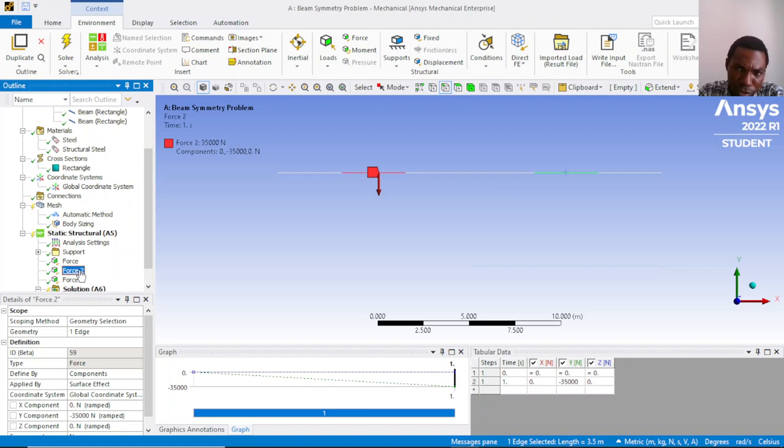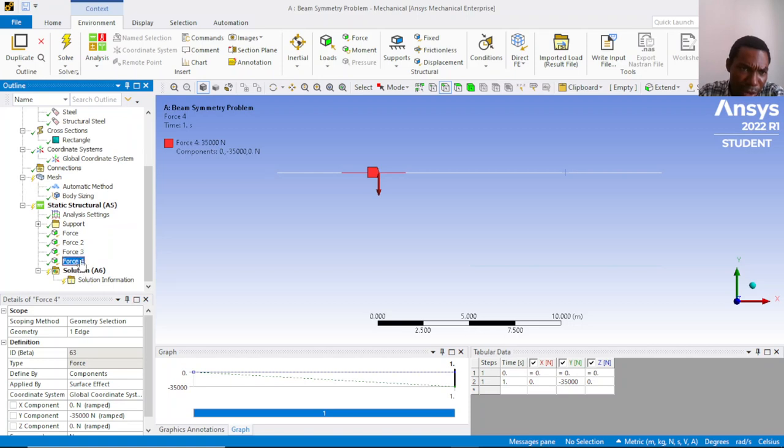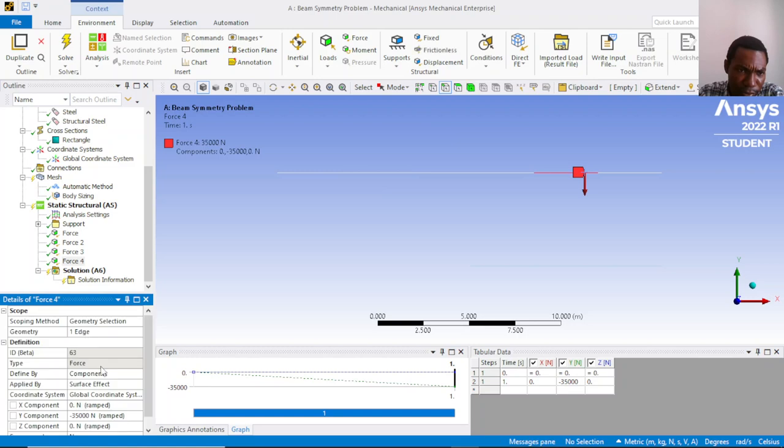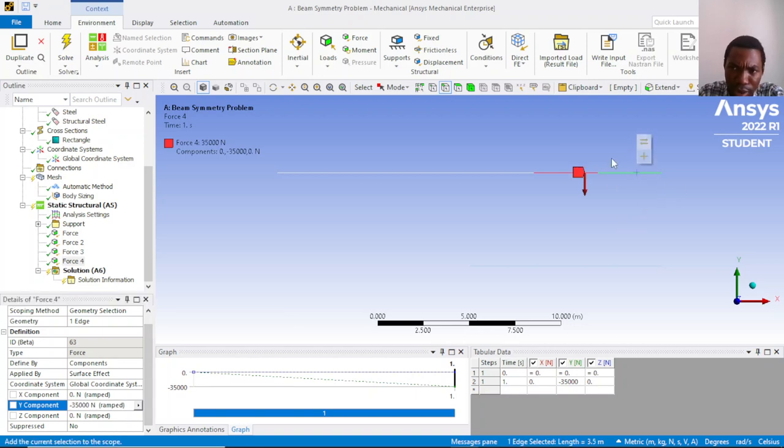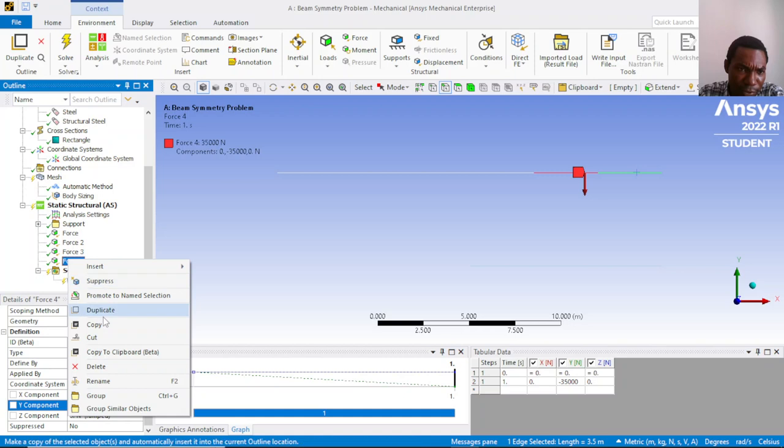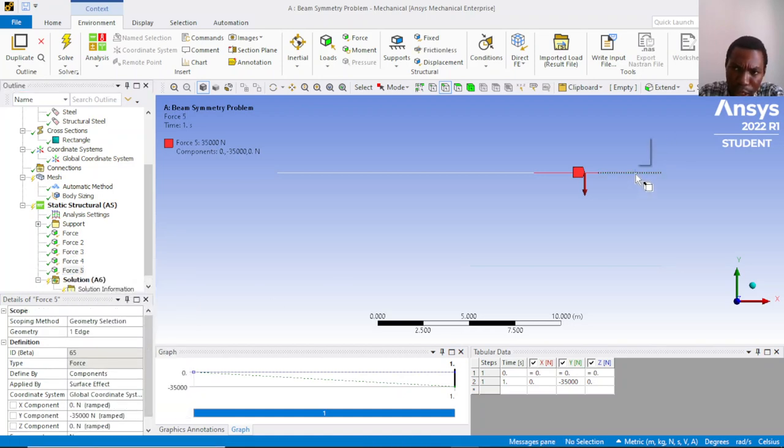For this, I'm going to duplicate force 2, because force 2 is 35,000 N. So force 2 has been duplicated to force 4. The only thing we need to do for this new force created is select this part and apply it to force 4. You can see the force is 35,000 N, so we don't need to change anything there. For the last part, first we need to duplicate force 4 and assign this last part to the duplicated force. Once we have done this, we have defined all our uniformly distributed load on the full span.